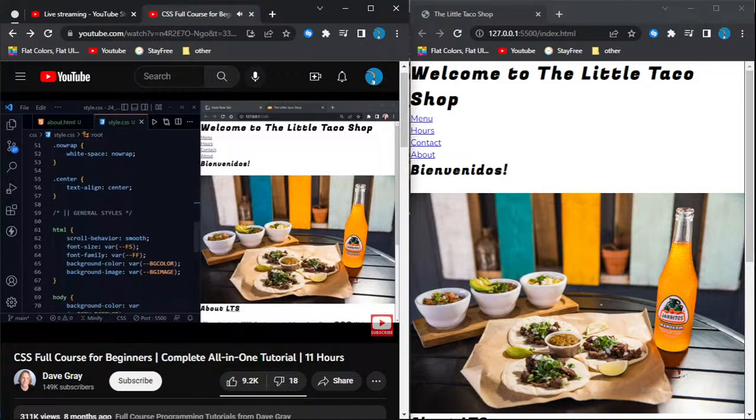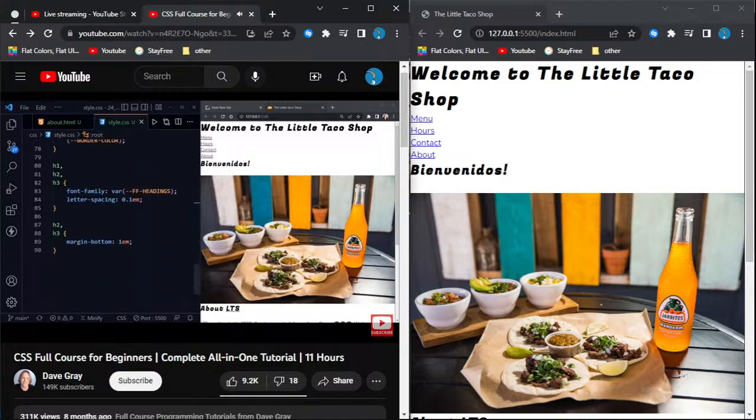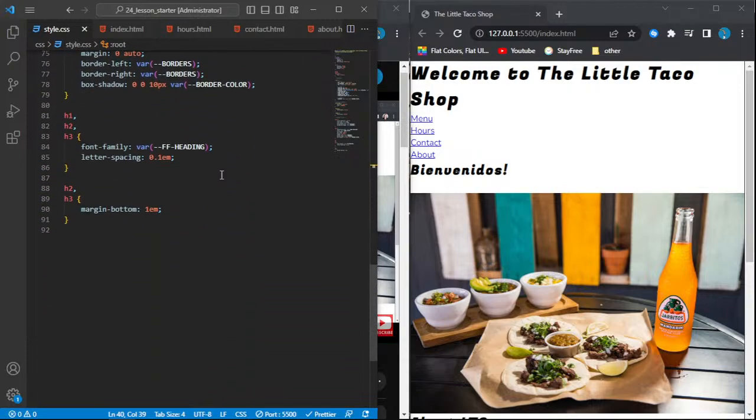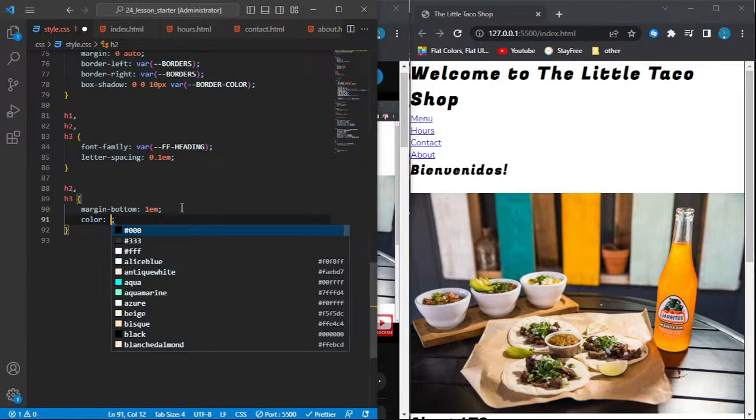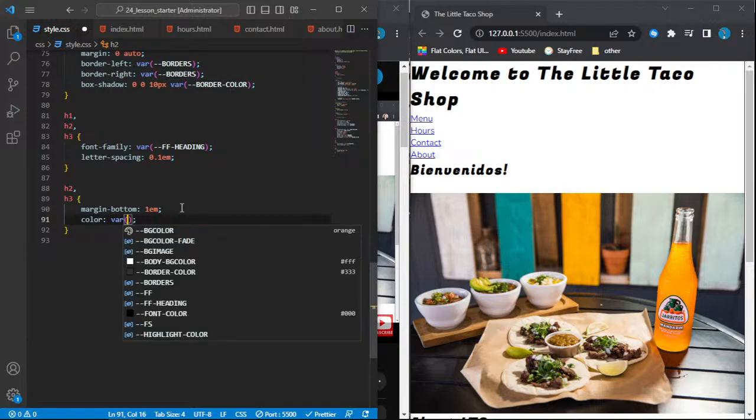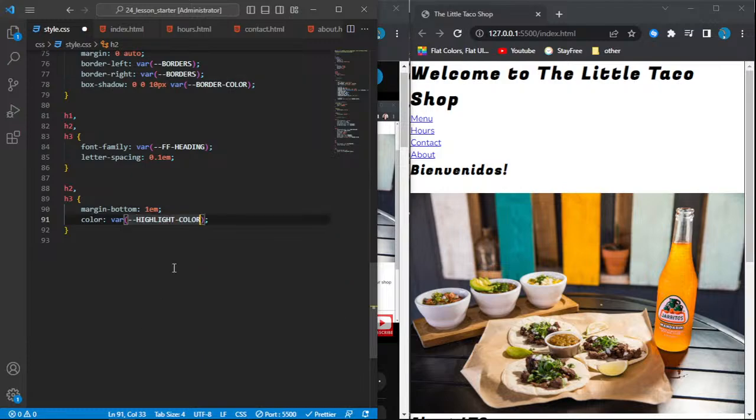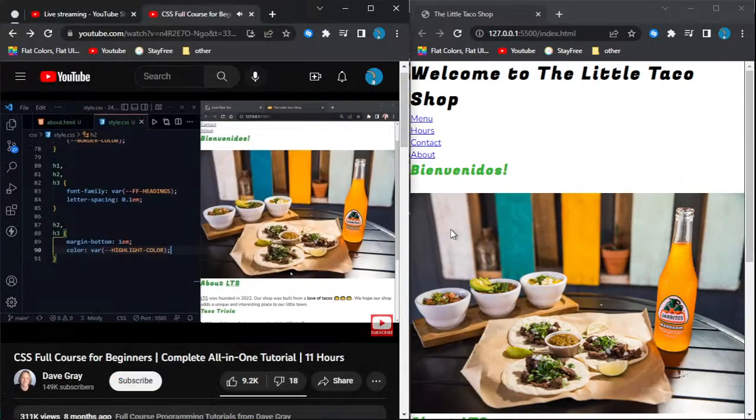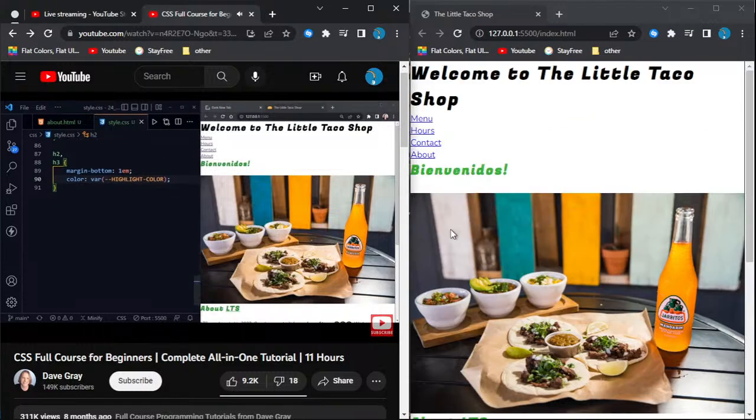So now using this highlight color and scrolling back down to the H2 and the H3, we'll set the color here, and we'll use var, and we'll use highlight color. Now that we have that and save, we should see that change on the page. And yes, our Bienvenidos and About Us and Taco Trivia has all changed, as well as our menu. And remember, this About section is going to get moved to the About page. We just haven't moved it yet.